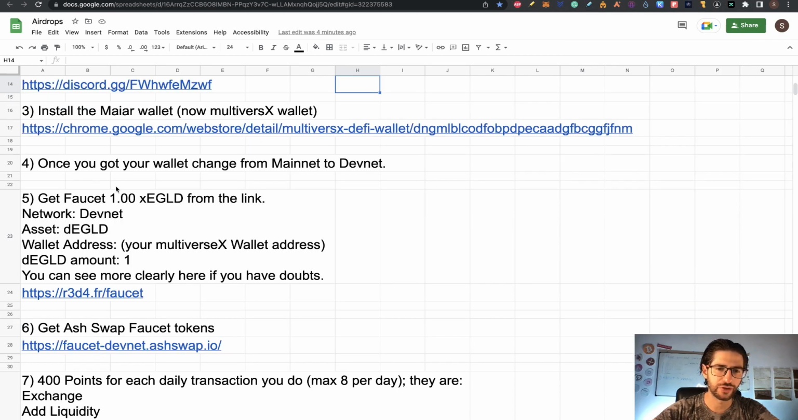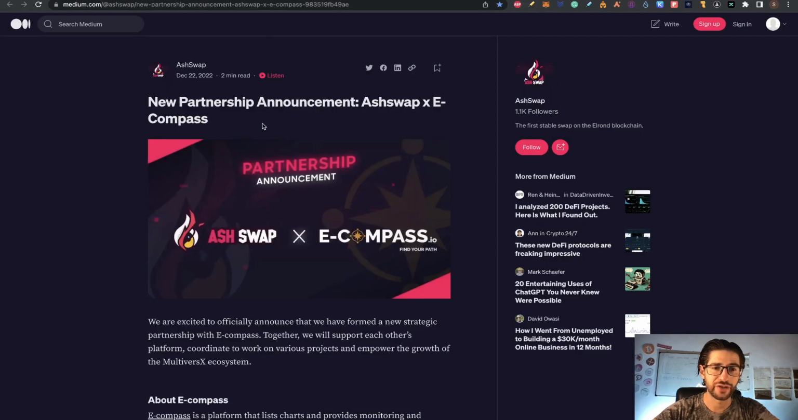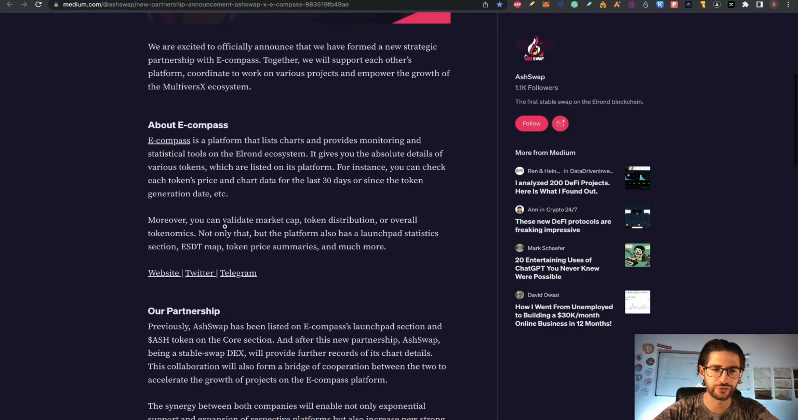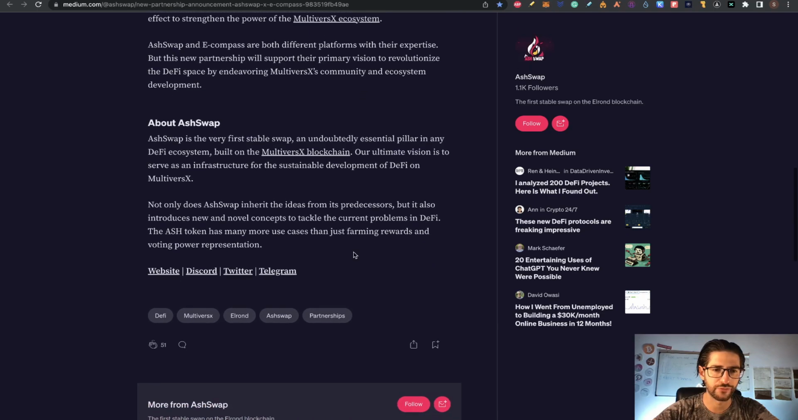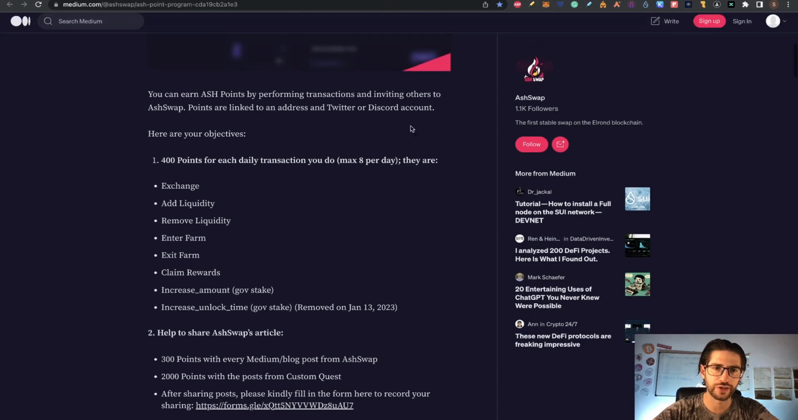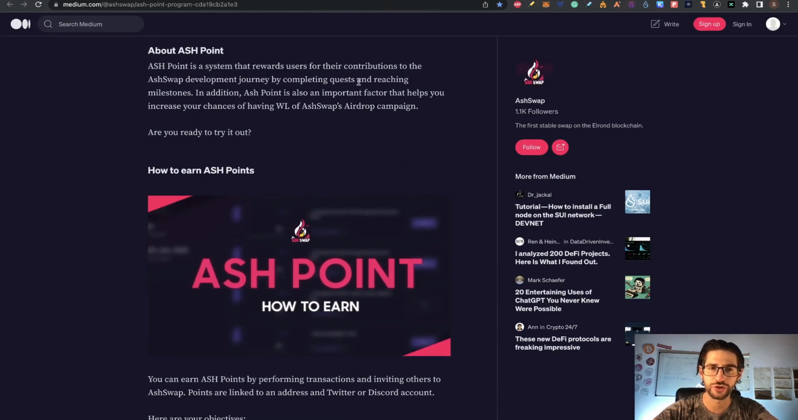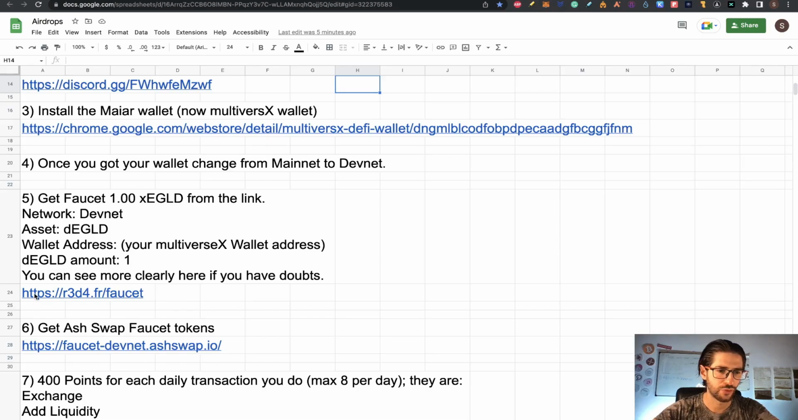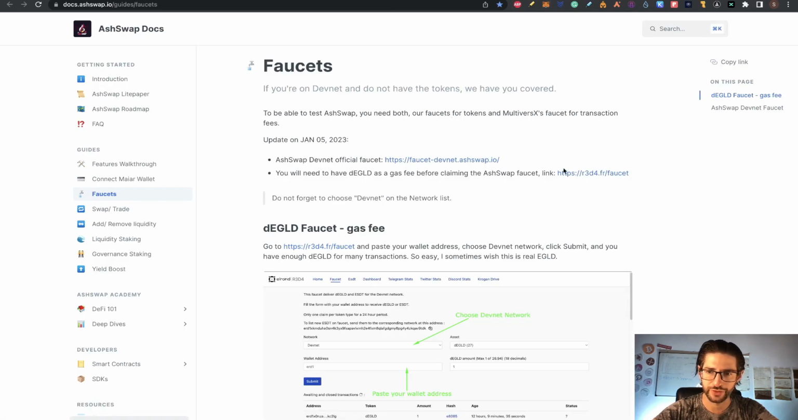Step 5, after you get the wallet in Devnet, you need to get some faucet tokens, some EGLD token from this link. And guys, all this is in the description. Those links are the official links that you can follow on the AshSwap program here. Everything is explained here, and also in the Discord channel you get the information. I know the link looks funny, but it's actually the official faucet link. And you can see the link also in the documentation of the faucet.